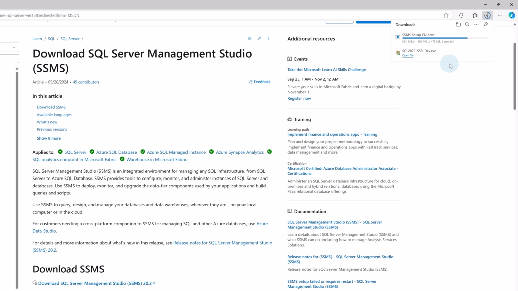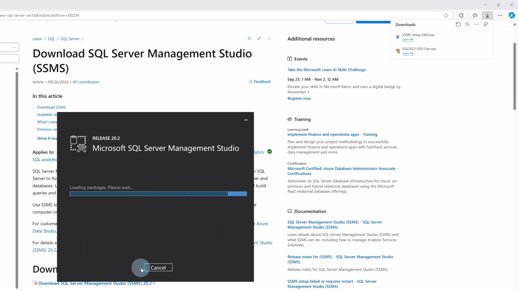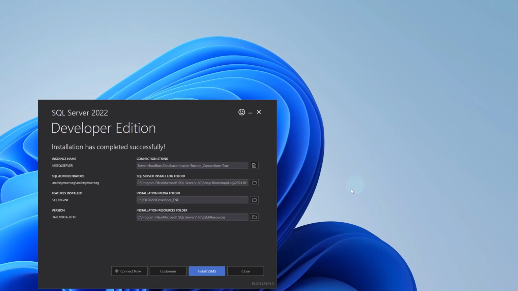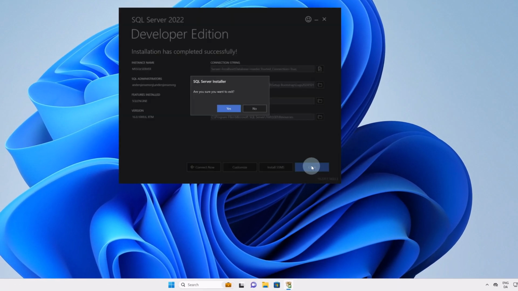Once that has downloaded, you again click to open that file. And that will start the installation for SQL Server Management Studio. Click install and we will fast forward once more. A few moments later, that's it. Everything is installed. I can click close here. I can close the browser and I can click close on the SQL Server installation.